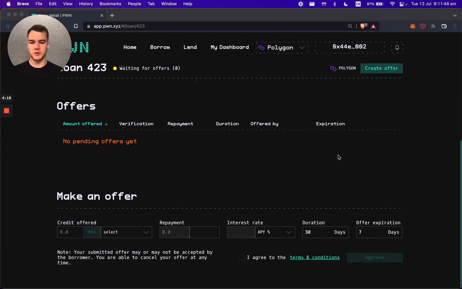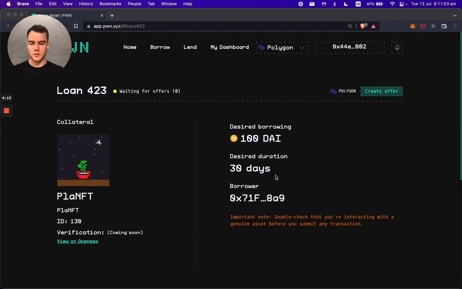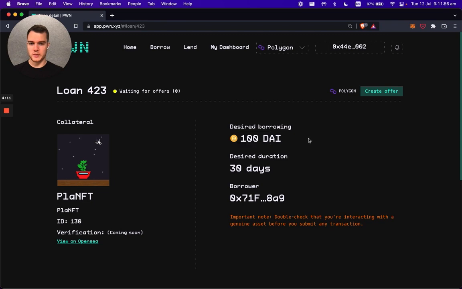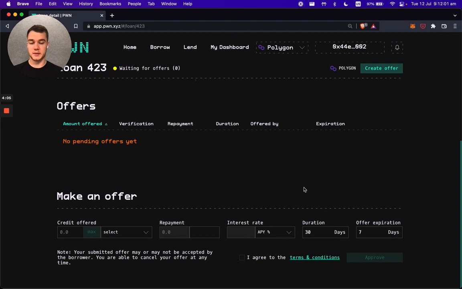And then at the very bottom, of course, we can propose our own offer. One option is to go exactly with the desired borrowing that the borrower has requested, which probably has the largest chance of being accepted. However, Pawn offers you a great flexibility when it comes to what you propose as the credit. So in order to demonstrate this flexibility, I'm now going to offer 100 of our P-seed token, which is our dummy token for testing purposes.